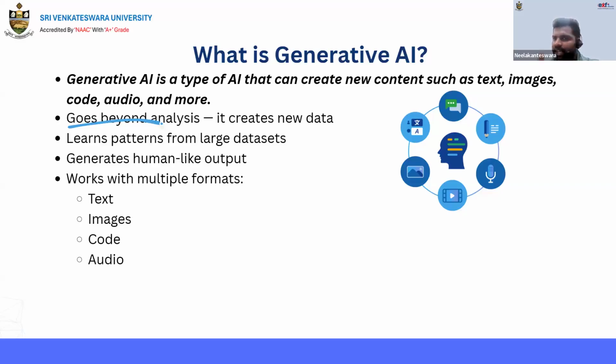If you take a text, they can create. If you take images, they can create. The best example for image creation is Google Nano Banana, Gemini AI. That means they can create text and they can create images. They can create the content.